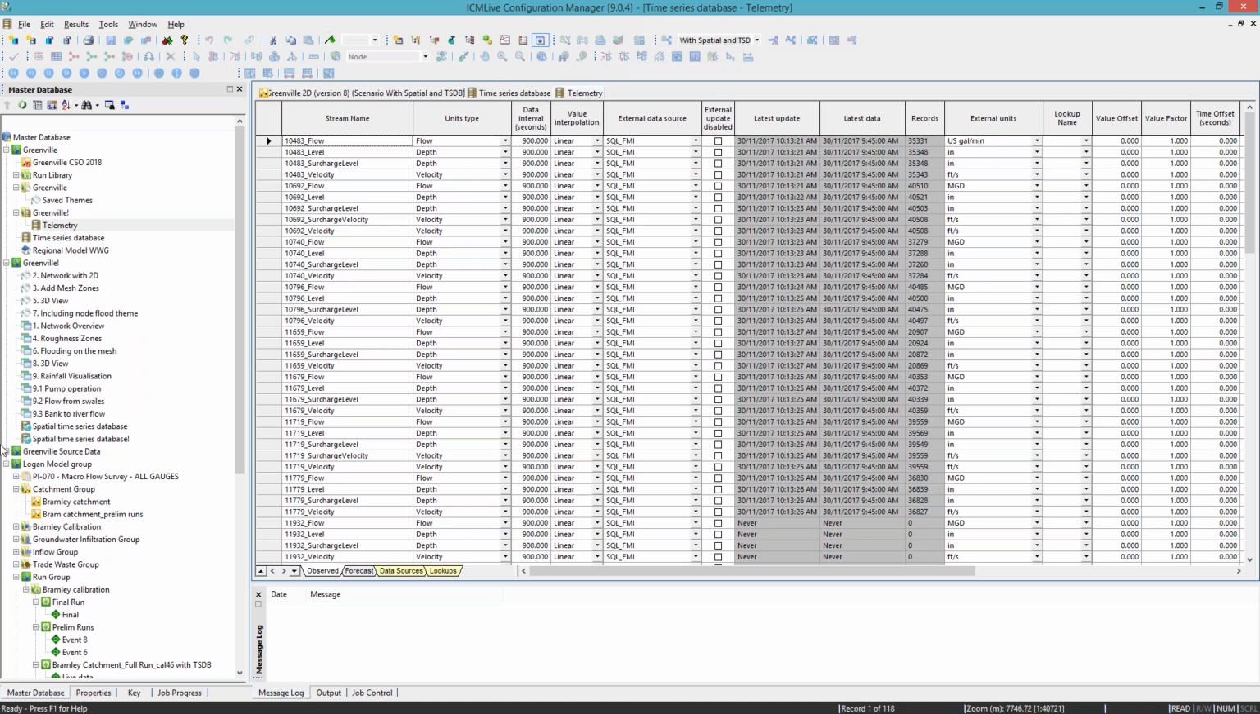So it's a single source of bringing in disparate data sets as well. So it's that single point of truth. And when you're using ICMLive itself, it'll also automatically update the live data feeds as well. So you can see when my latest update was, what the latest data was for.